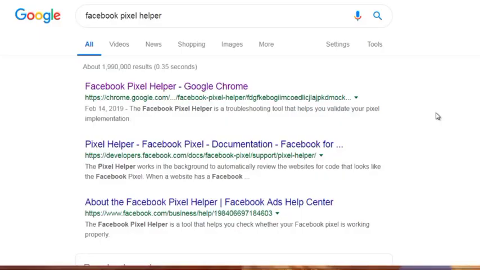Hello and welcome back. This is video number 9. This is how to test your pixel is active. This is a very crucial step, a very important step of the process, because you want to make sure that before you run any ads, you have properly placed your pixels.